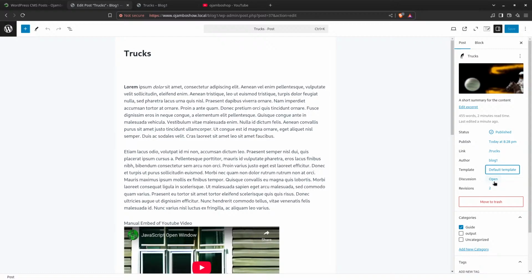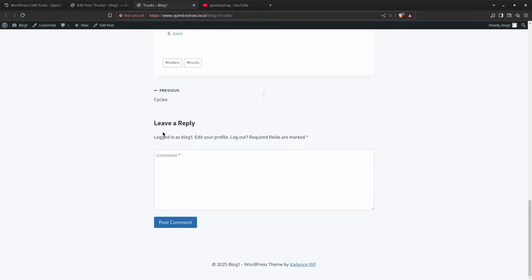Discussion open obviously means that people can leave a comment. If I go back here, you see where it says leave reply. So this is where people can add a comment. If I unchecked it, you will not be able to. Because I'm logged in, you do not get asked to log in or anything like that. But if I wasn't, it would have the name, email address, and obviously the comment area.